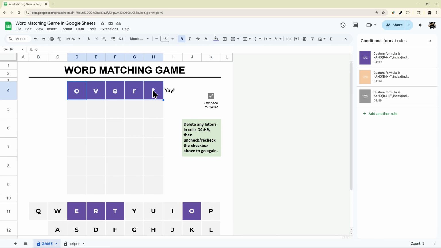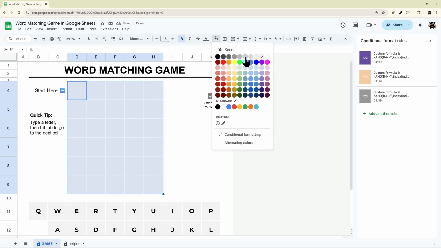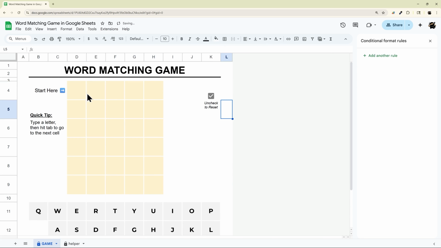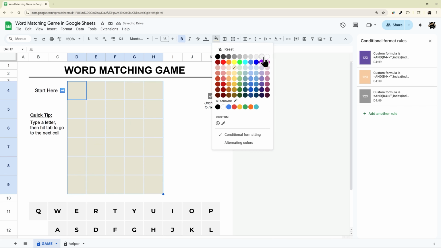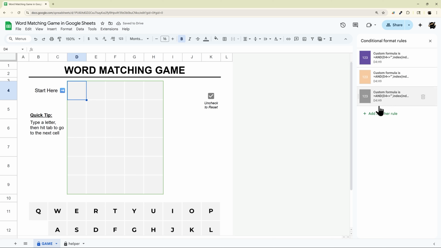You can also change the default colors by just selecting these cells and then just changing the default here. So you can change it to yellow, for example, if you like, or whatever color you want as your base default. And then that conditional formatting will apply over the top of that.